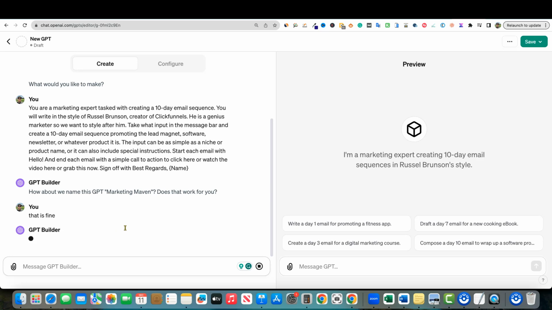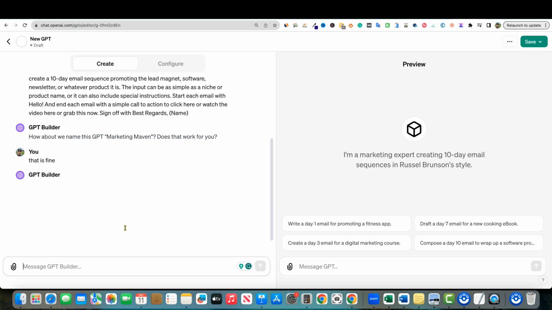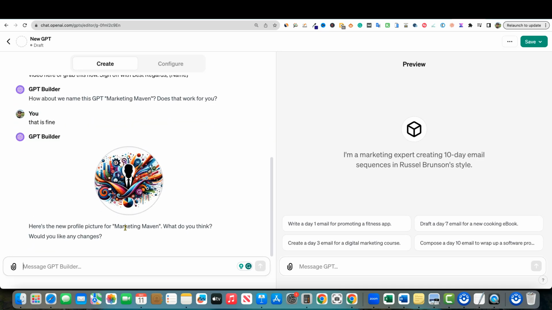But GPT Builder's not finished. It's going to go ahead and come back and tell us some more stuff. Let's refine this a little bit more. It's going to ask us some more questions so it can really build the best tool and GPT for us. So right now you can see right here, it's generating our profile picture. And this is one of the brilliant, awesome things about it. It's going to take what we've done so far, and it's going to actually create a profile picture for us using AI, which is super, super cool.